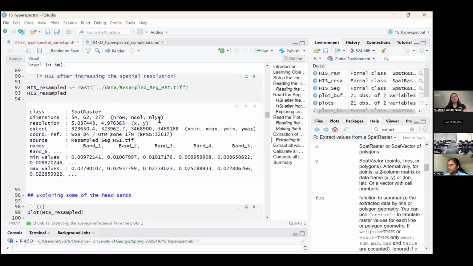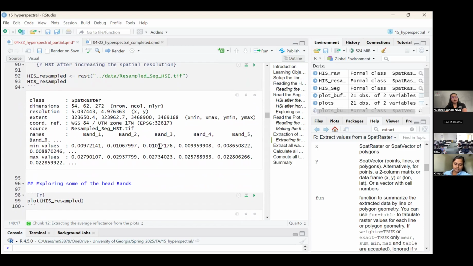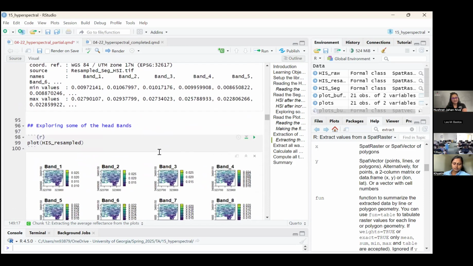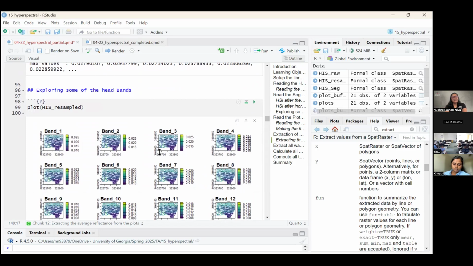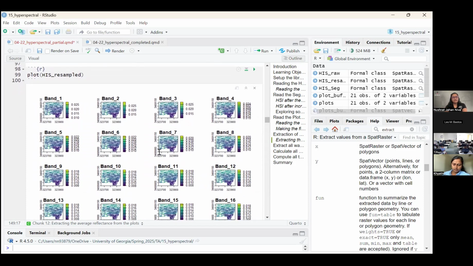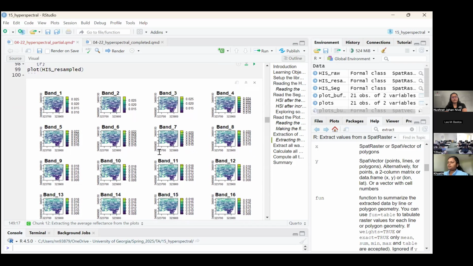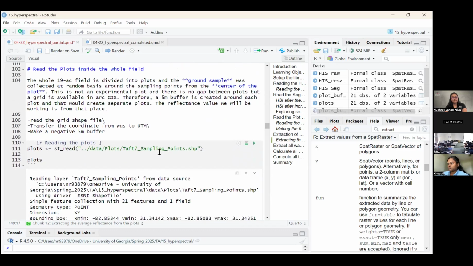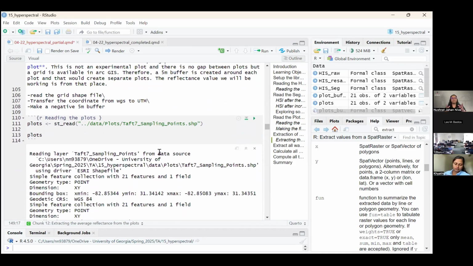And then this is the point where we all started our coding. This is a resampled segmented hyperspectral image. I coarsened my data into big chunks, big pixels. After that, we saw some of the header, some of the bands from our raster file. And then we called our plot boundary.